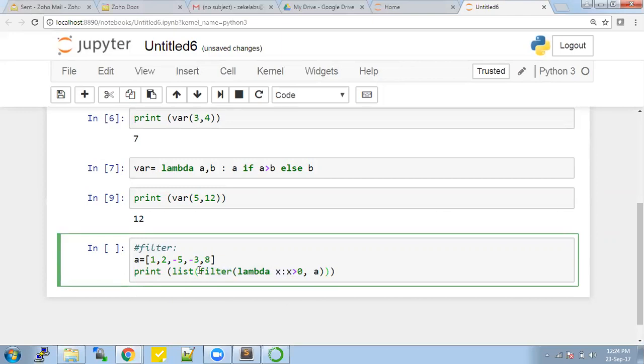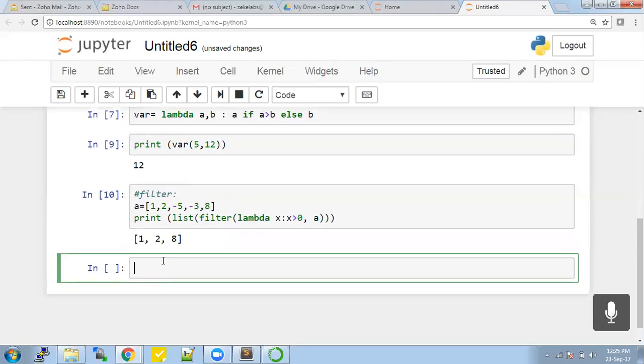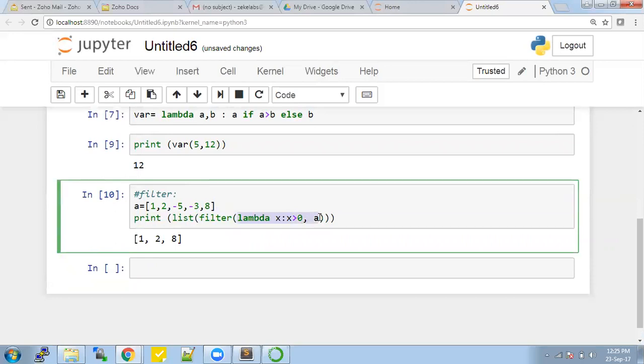Here. Now, what is happening here is this x, because of this filter function, this x is just a variable, you can use any variable. This x will take each value of this a one by one and it will check whether this condition is true. If this condition is true, the value remains in the list, otherwise it is filtered out or removed. So the only thing to remember here is that x takes each value of this list one by one and compares it with this condition.